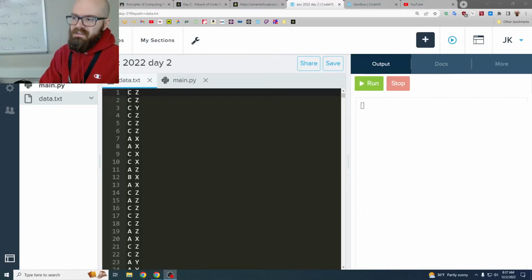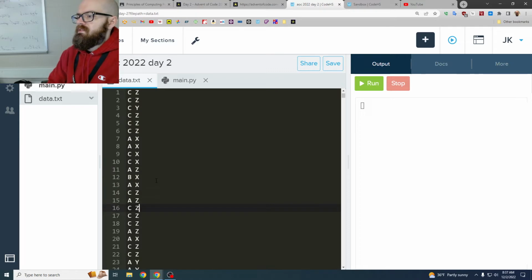All right, let's take a look at the Advent of Code Day 2. This is a file with rock, paper, scissors strategies. The first letter says A, B, or C, and that's theoretically what the opponent is going to play. And the second column, the third character, is X, Y, or Z. And in part 1, it says that's what we're going to play.